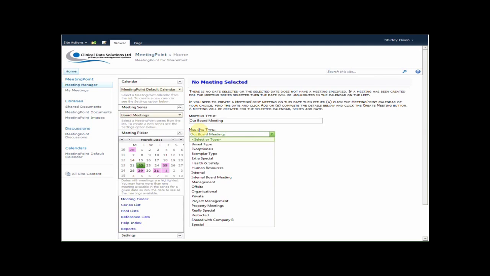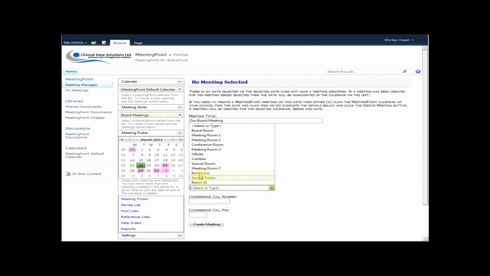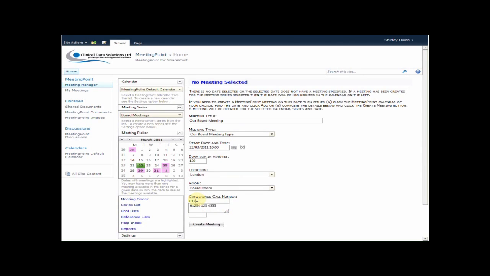Our start date has been set for us because we clicked on an empty calendar date, but we'll also set a time here, or we can change the date if we wish. We'll enter a duration in minutes, and this is used simply to block this time in your calendar. We'll select a location and a room or create a new one on the fly. We could enter a conference call phone number and PIN if we wish. This will be shown to users in all emails they receive, such as invites and resource allocation reminders. Now we can click the Create Meeting button.